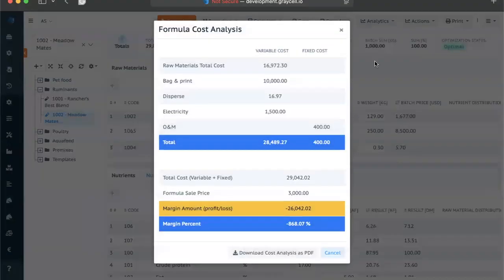Analytics, formula cost analysis. So raw material cost is almost 17,000. Bag and print, dispersal, electricity, operation, maintenance. So these are additional costs. So the total at the end is 28, with variable and fixed. So I have operation maintenance fixed cost 400. Total cost, variable plus fixed, is this. Formula sales price is this. So margin, I'm losing a lot with this formula. And I can save this as a PDF file.